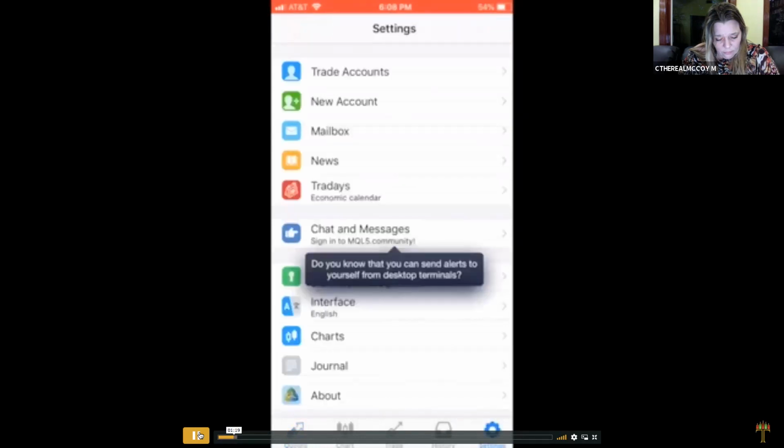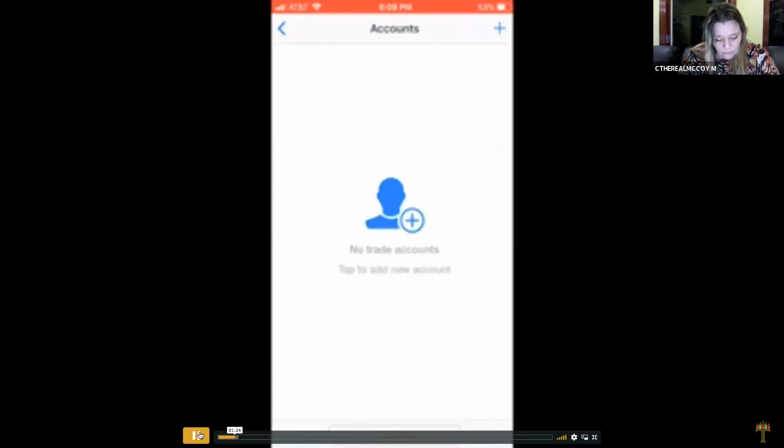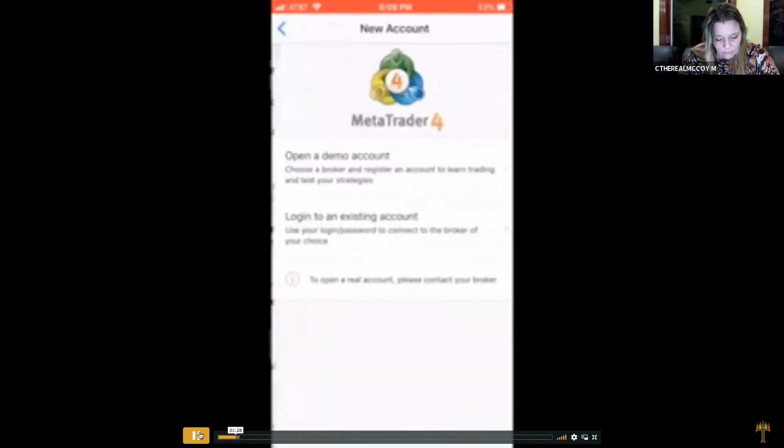Okay, so what I'm going to do is I'm going to go over to settings. Okay, I'm going to click, see I don't have an account here. You can click trade accounts. There's no trade accounts active. I'm going to go to new account.